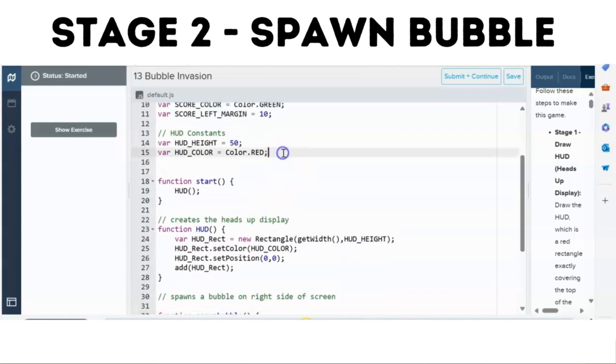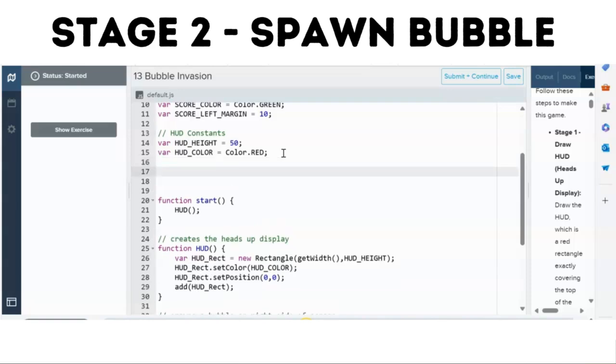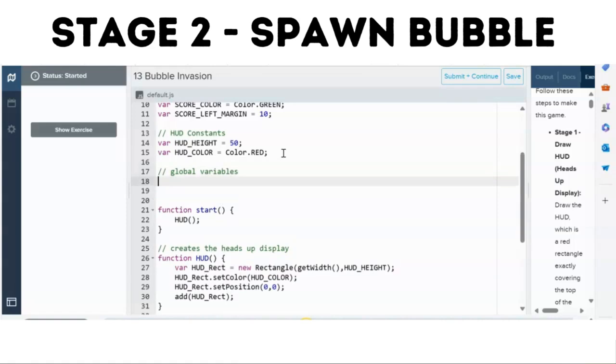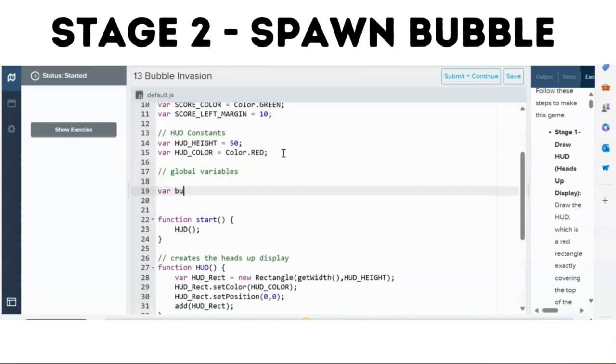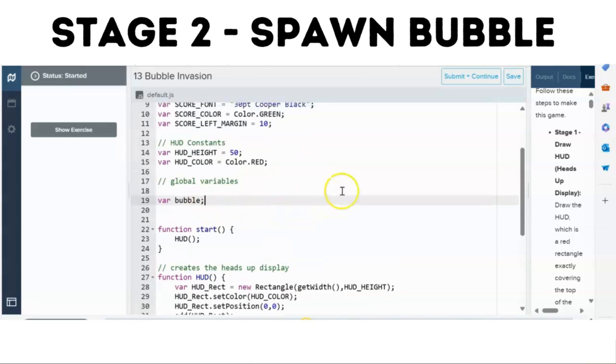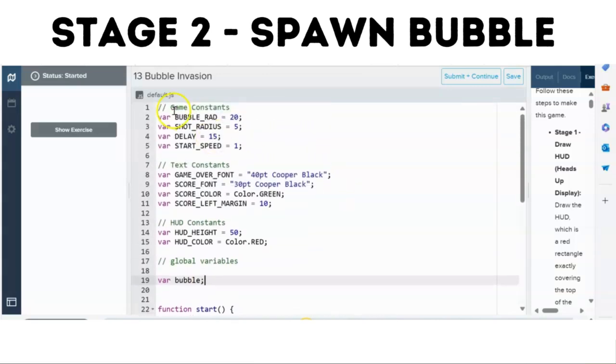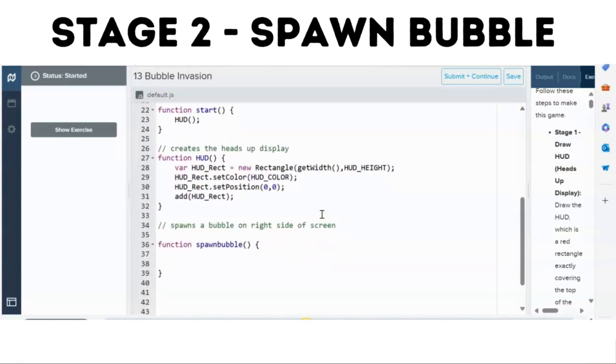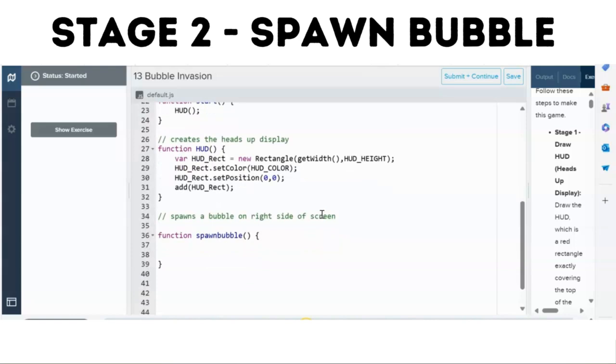So to create a global variable for bubble, I'm going to put it outside the start function, and we're going to call this variable bubble. The other thing we want to remember now is that we have lowercase for this variable, and when we use bubble radius, we're going to have uppercase, okay? So that could be some syntax errors as you're writing this.